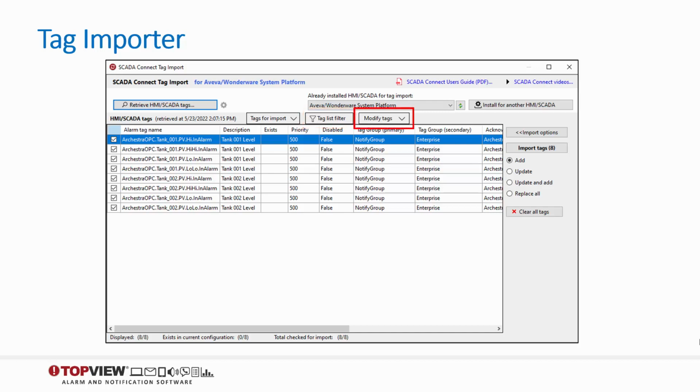Modify Tags allows you to make changes to the tags before you import them to TopView. For example, you can set the primary or secondary tag group to an existing TopView tag group that you previously created in your configuration. Most users will want to add the retrieved SCADA tags to their TopView configuration. Once you're satisfied with the list of tags to import, click the Import Tags button.